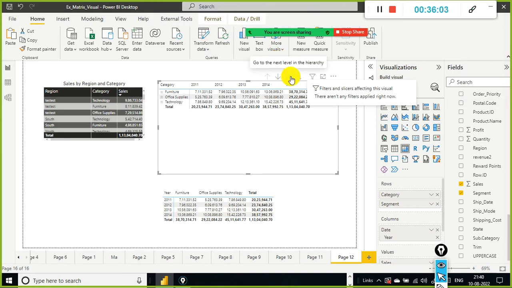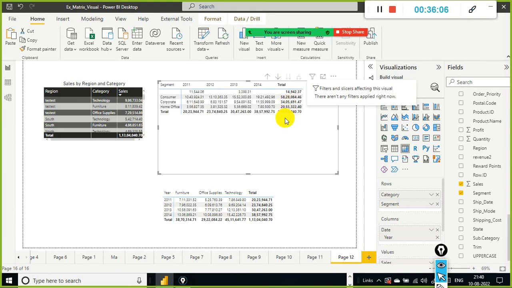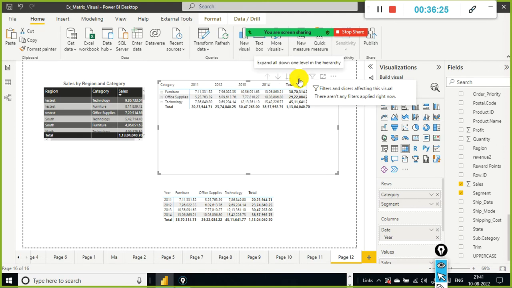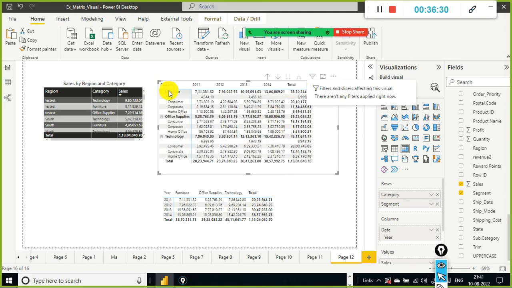Go to the next level in the hierarchy. If I click on this, it shows only the consolidated sales across each segment, right? Or, for each segment, what is the total sales? Here it was giving me, one second, if I click on this, expand all down one level in the hierarchy, it goes to the next level, and for each category it gives me the split up in segment: in consumer segment how much sales made, and corporate, home office, all the things.